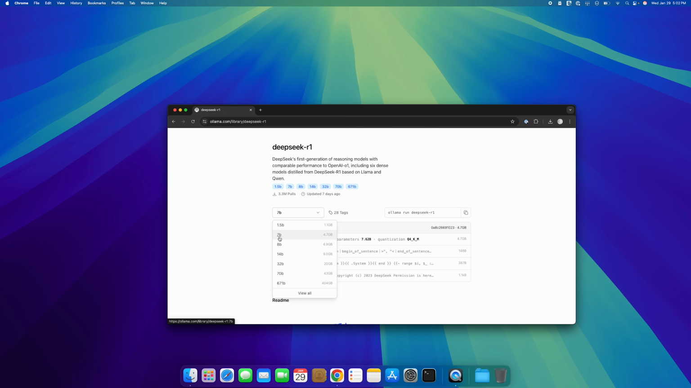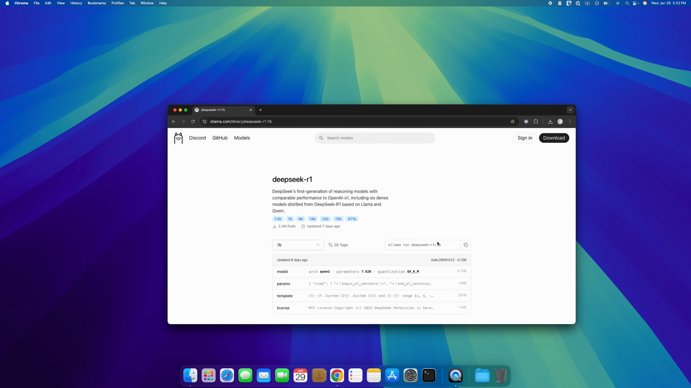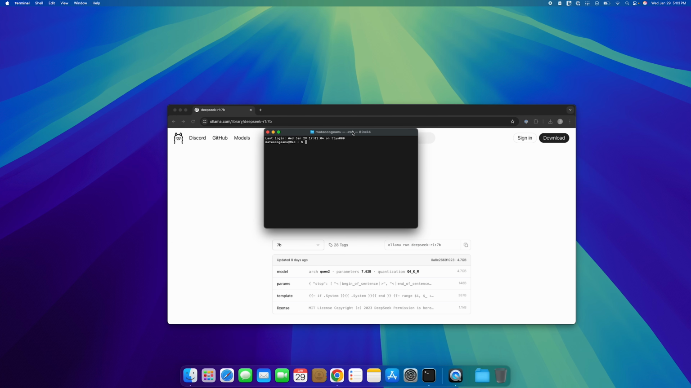So I will click on 7 billion and copy this command, which is to run, which also downloads, DeepSeek R1 and the 7 billion version. Let's open terminal and type that command and then click enter. Now it's pulling it and then it will let you chat to it. Now it downloaded and it will let me send a message to it.